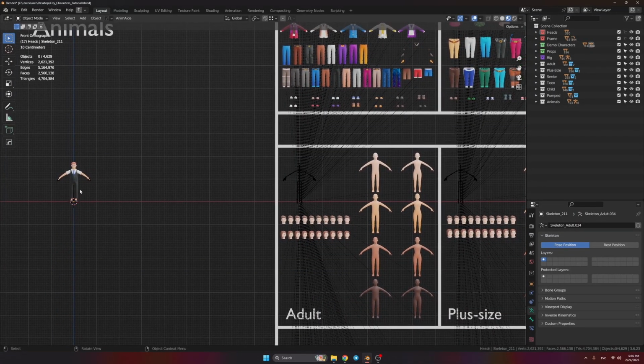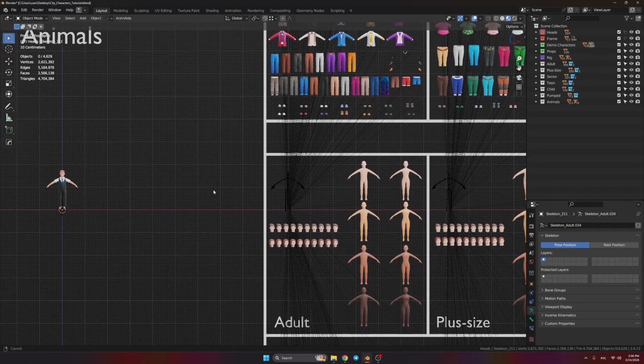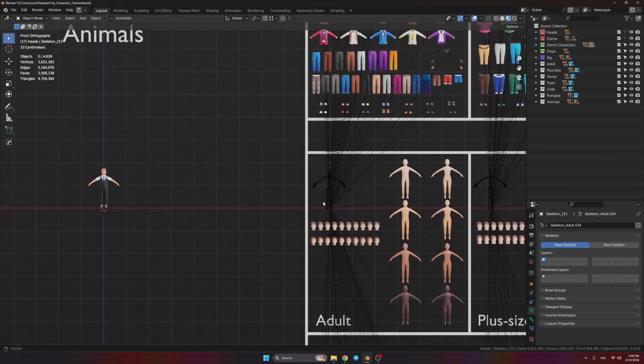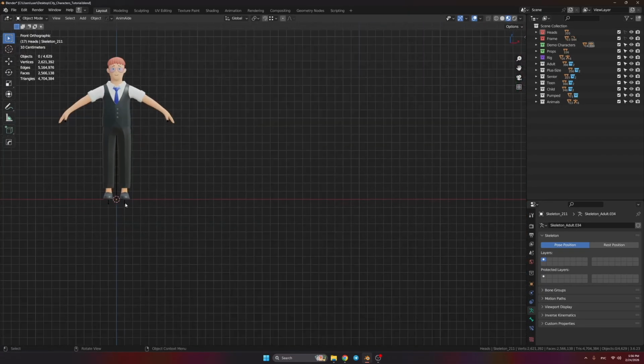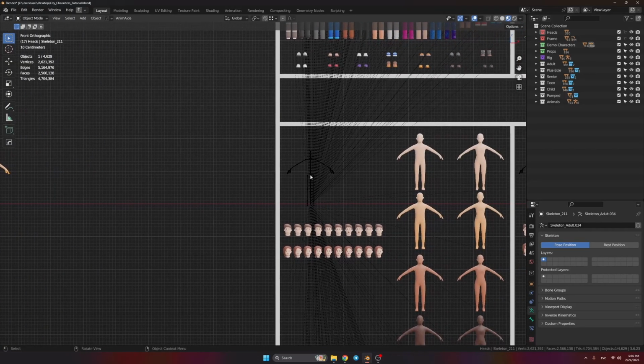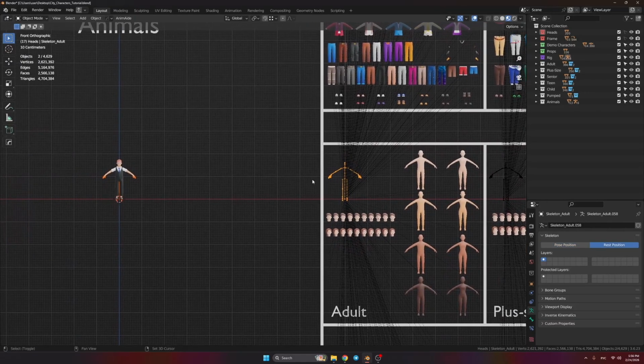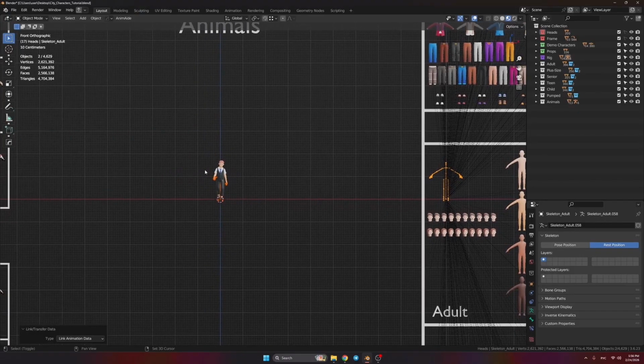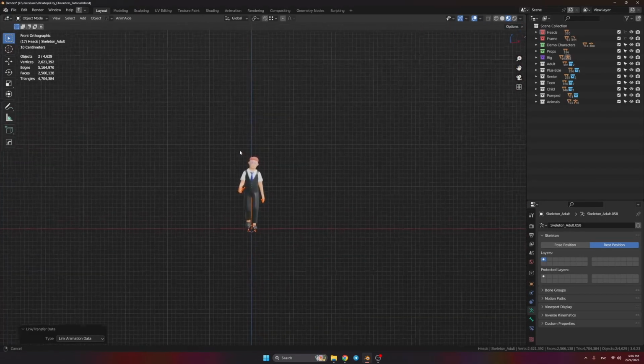I choose a character with the adult physique, which means the rig from which we will transfer animations is located right here. To transfer animations, first select the rig of our character. Then, by pressing Shift, select the adult rig from the asset table. Next, press the key combination Ctrl-L and choose Link Animation Data. Excellent! We have transferred the animations to our model.